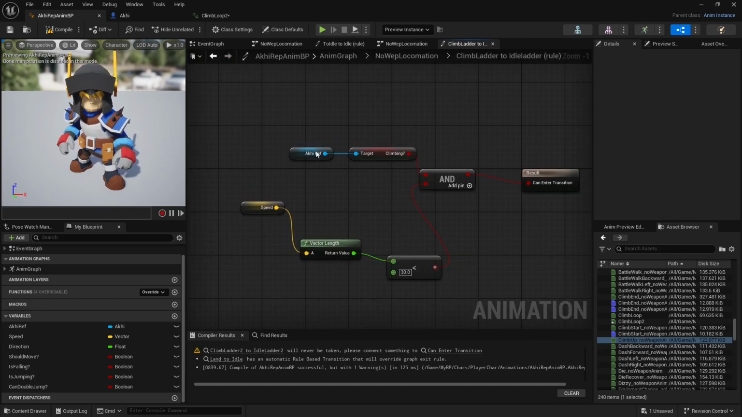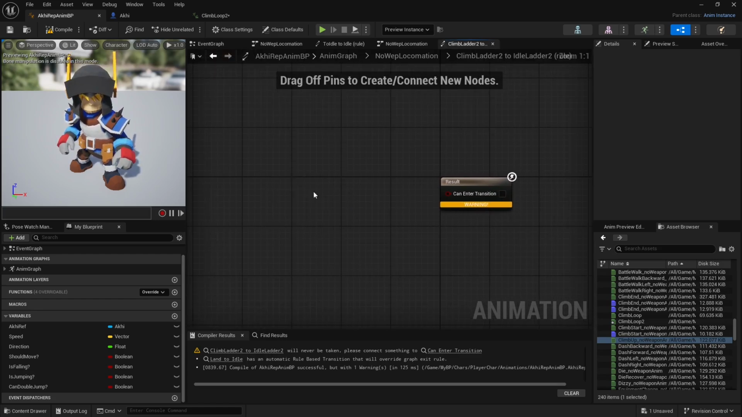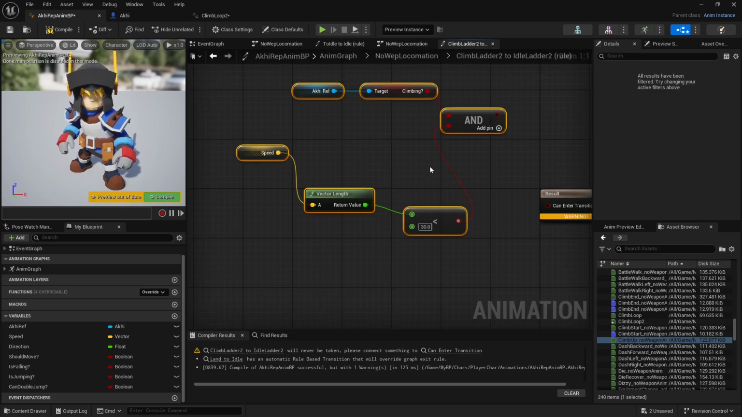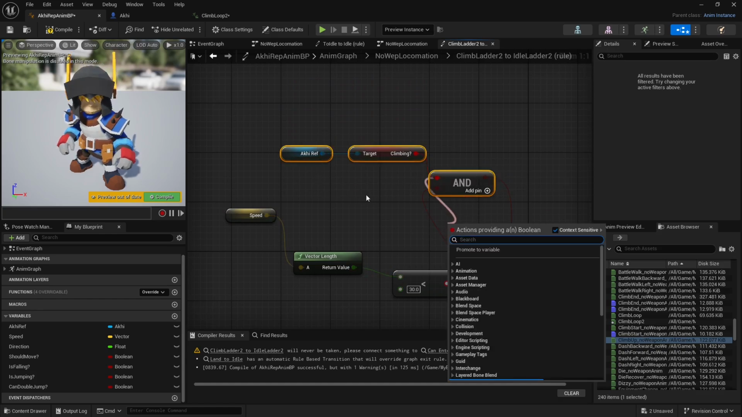And of course, we got to do the opposite. So if he's climbing still and he's not moving above that threshold, we need to go back. So copy this. Keep doing the same thing, paste in here. Voila.